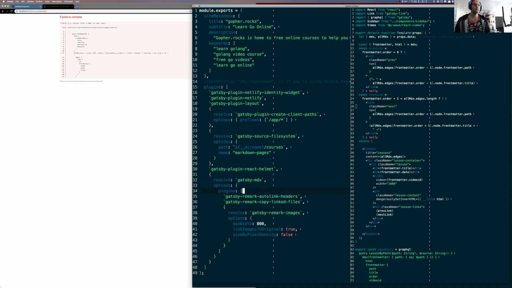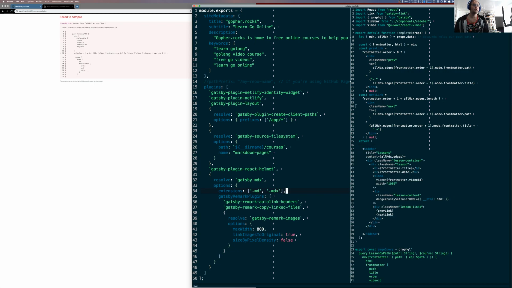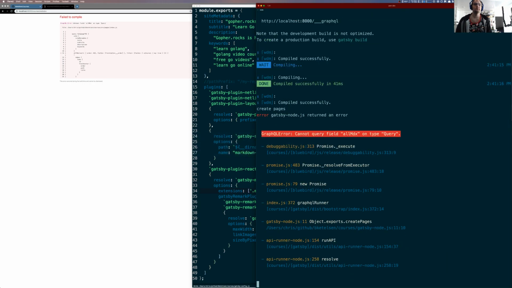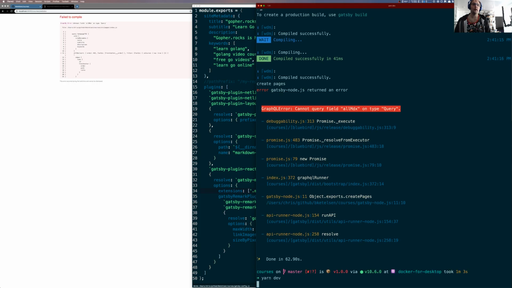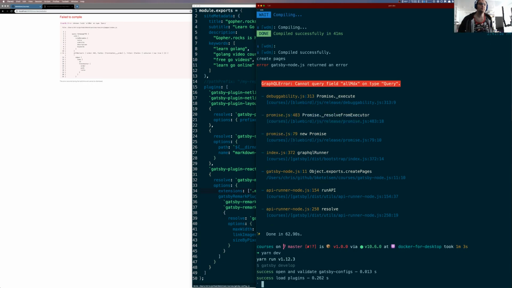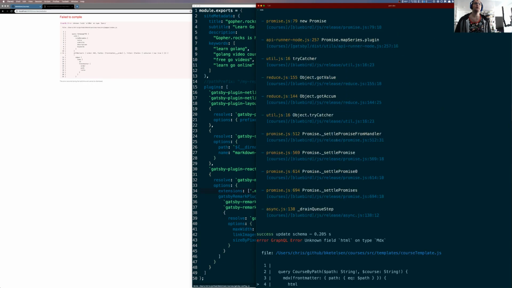This is Gatsby MDX. There are some plugins. These plugins need to be Gatsby Remark plugins because that's what they are. I think the files were named .md as well and not .mdx, so we're going to have to add the .md extension to the list of, let me turn prettier off again. We're going to add MD to the list of extensions that MDX uses, so that it actually processes the markdown files. So that's good.